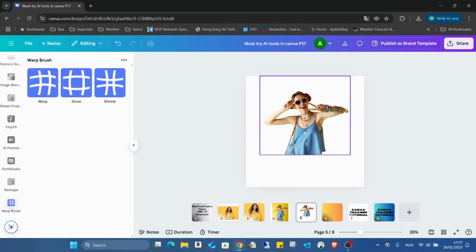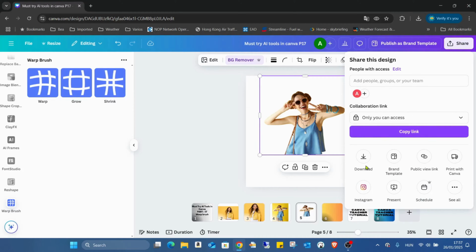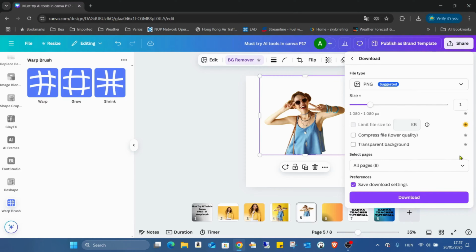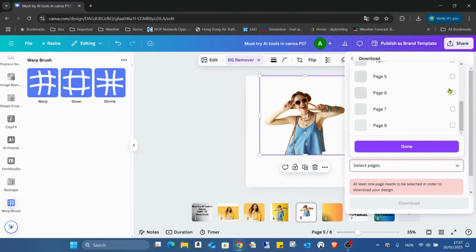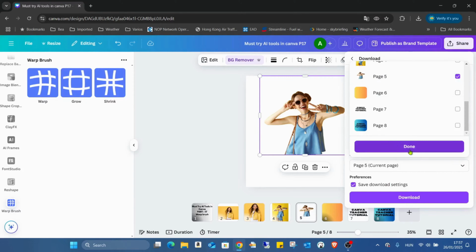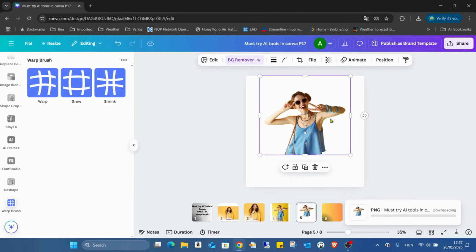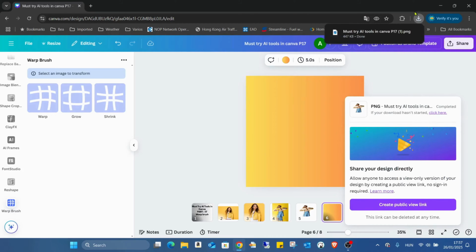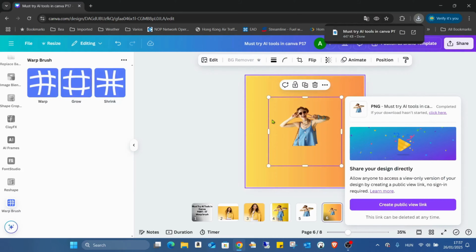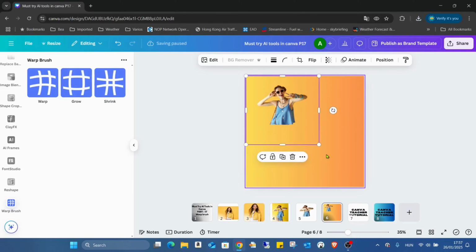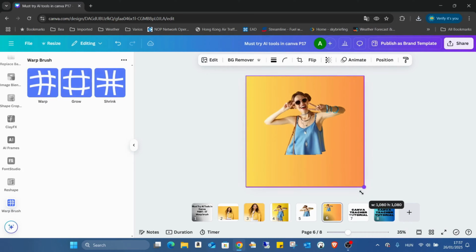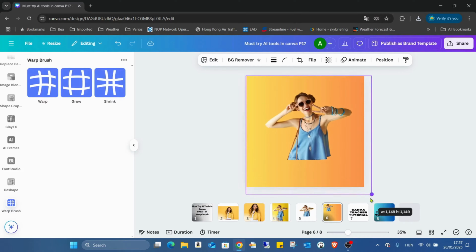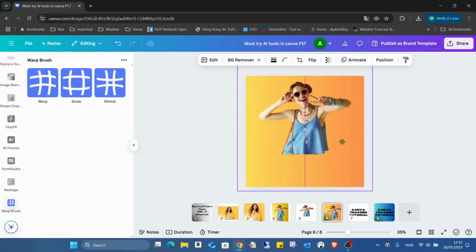So what I have to do, this is page number 5. I have to save it, I mean, download it. Unselect number 5. Done. With a transparent background, download. Already open a new page. Wait until this image is downloaded and just upload it to the empty page. Maybe increase it a bit like this.